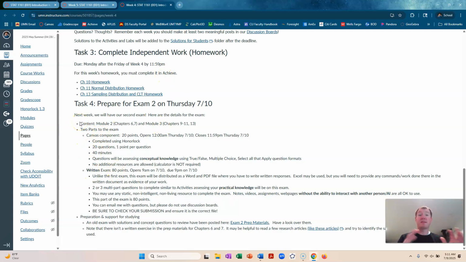And again, it's going to be a similar format, not the same, similar. So we'll have the Canvas part of the exam, right? And it looks like overall we got through that unscathed last time. So hopefully Honor Lock worked okay for all of you. And again, I just want to remind everyone that for this part, there are no additional resources.